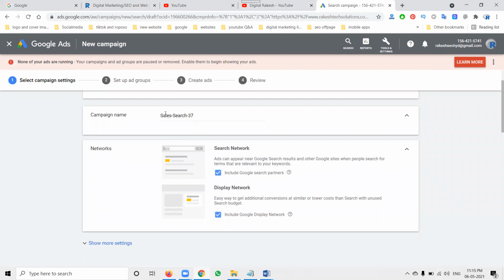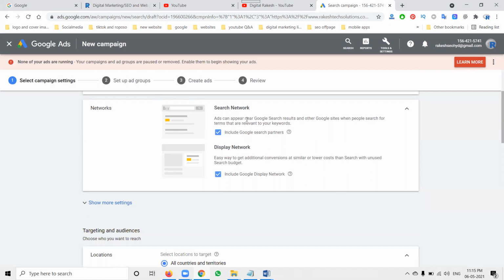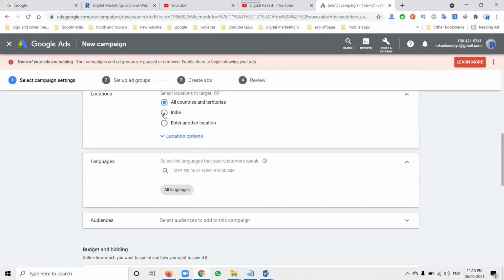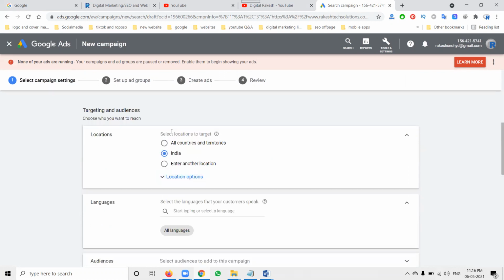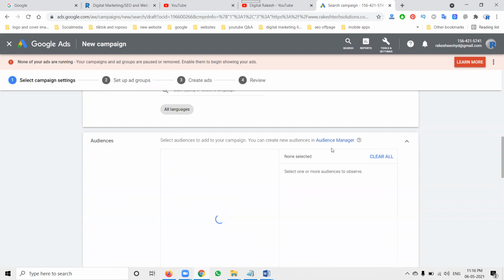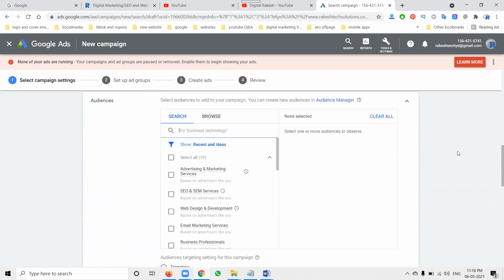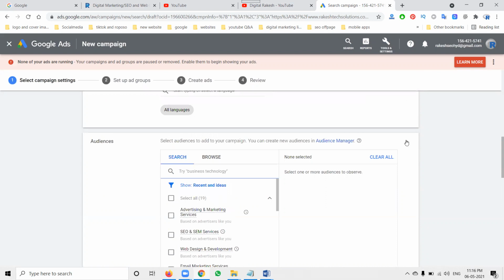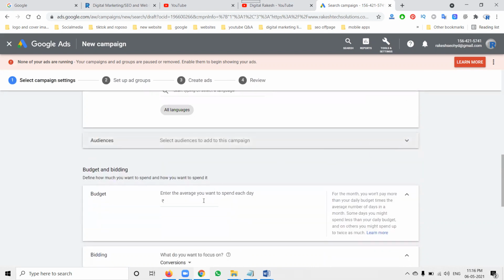So here I am selecting the search with display option. Select your country, location and language. I'm not focusing on more options here. The next option is audience selection, which will depend on your campaign, on what you are advertising, browsing or searching. Now I'm not selecting any particular audience, so I can target each and every audience. Next, my budget will be 1500 per day.